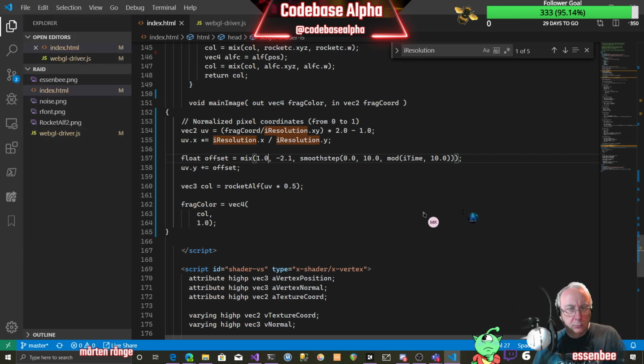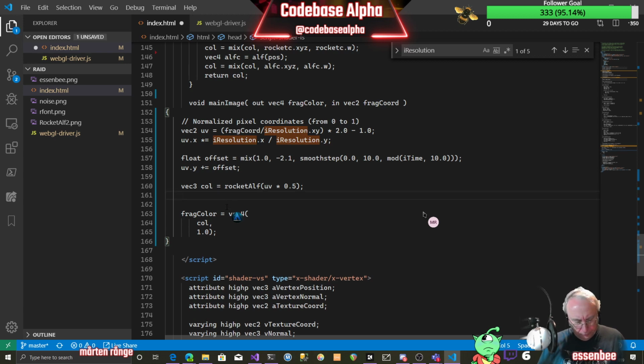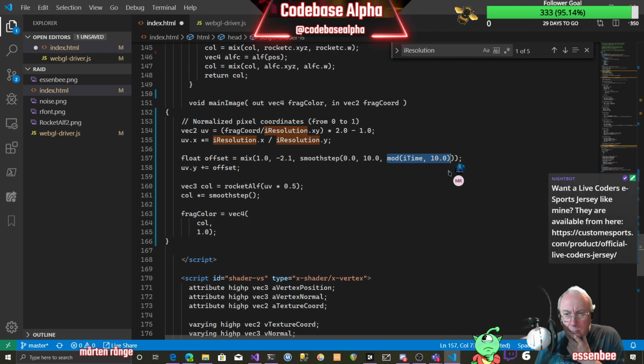And then what you do is you multiply the color now at line 161. You make a new line there. You go multiply col by smoothstep. So what I would do here is break out mod I times 10 in a new variable, let's call it time, whatever.